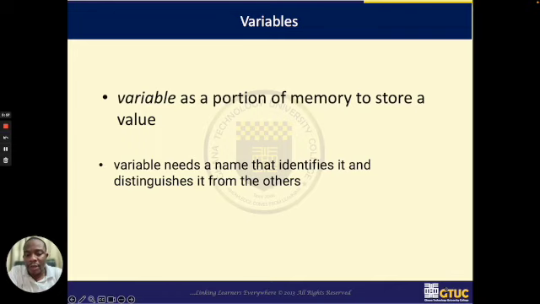How do you do this? You can request your computer to save some portion of its memory, which you would use as a container. This container that is used to store the value is what we are referring to as a variable.